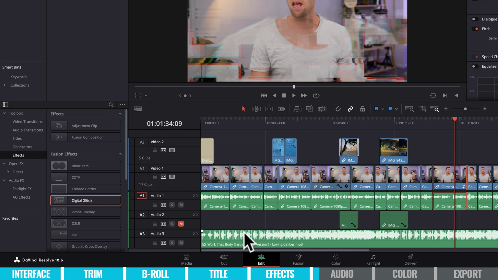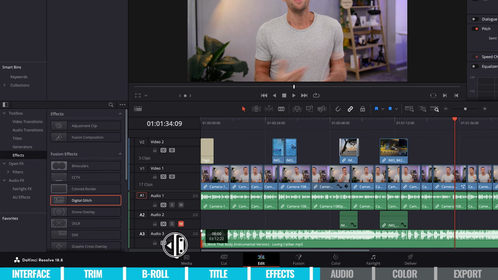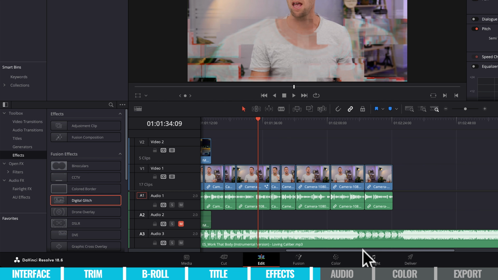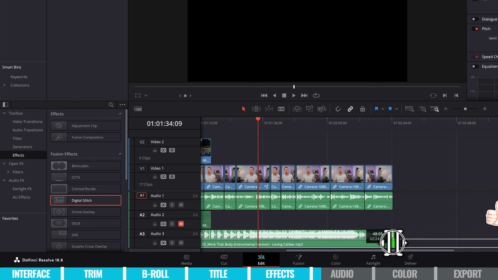But again, just like any of our other clips, we can pick it up, we can move it around, we can trim off the start or the end, we can add cuts and really edit this down as if it was a regular clip. So we're gonna come across to the end here. We're going to shorten this down so that it finishes about the same time as our video here.